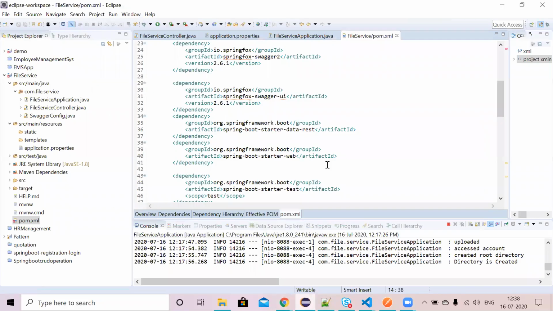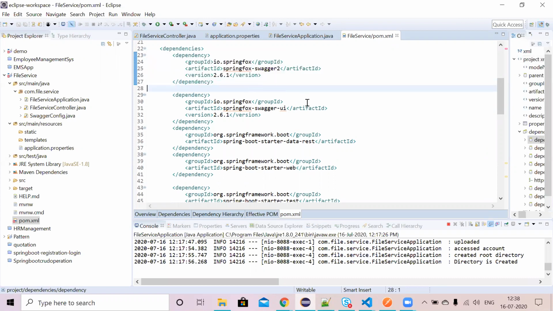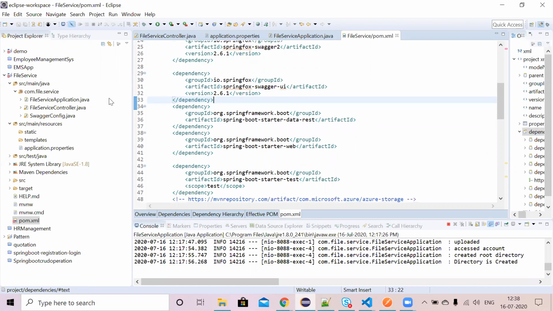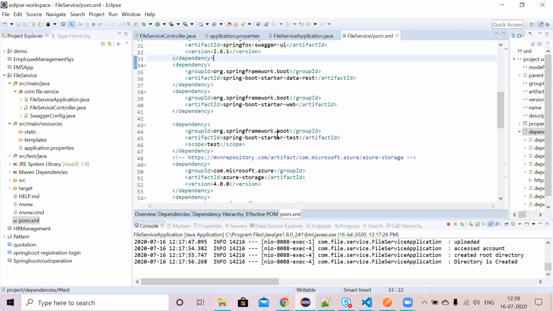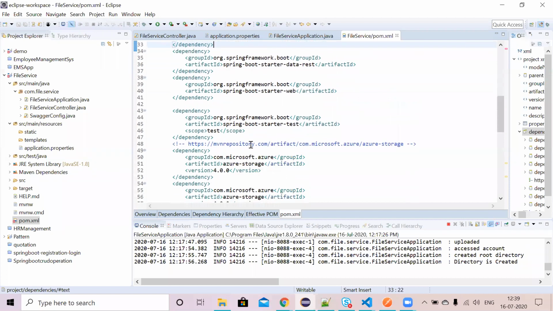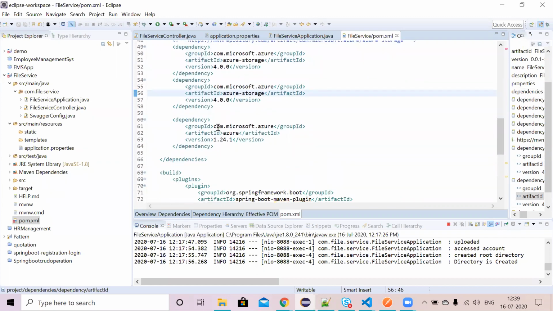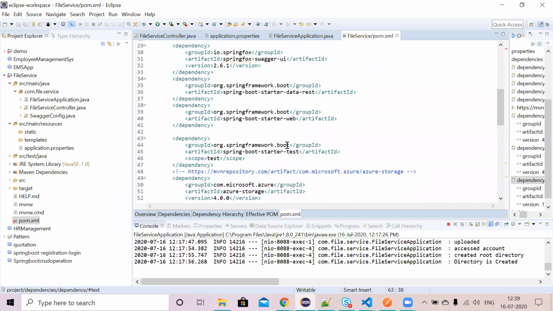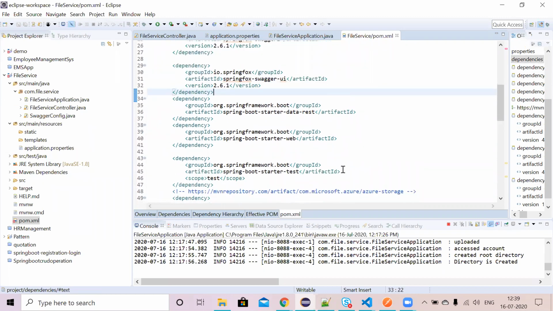So we'll go back to the code. So here for this Swagger UI I added Swagger 2 and Swagger UI 2.6 dependencies. Also here I added Swagger UI, and we can see Azure Storage. For the Azure Storage, I added this 4.0.0 dependency, and again I added com.microsoft.azure 1.24.1. So these dependencies we can add for the Azure Storage, and these two dependencies I added for the Swagger UI, whatever I showed you right now.